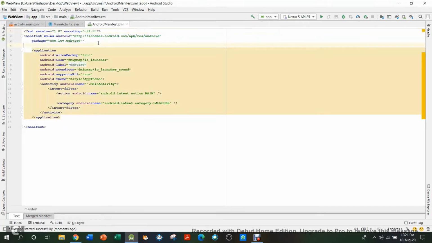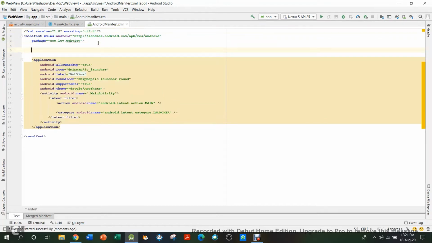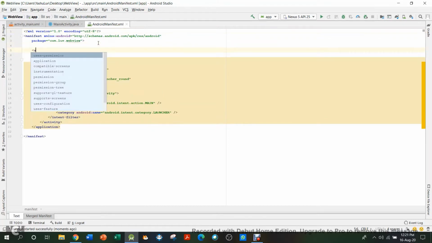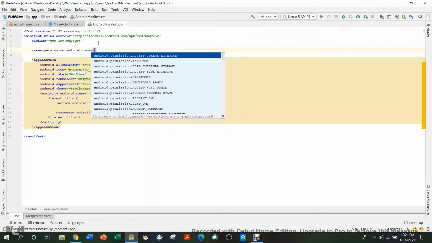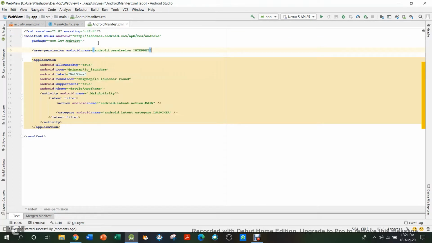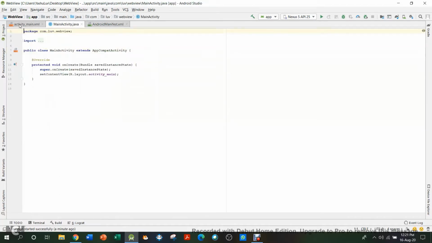Go here before your application, also do uses permission, and here search internet, and you can see internet has come, and then close it with just one slash. When you do one backward slash, then it will just close it by itself.